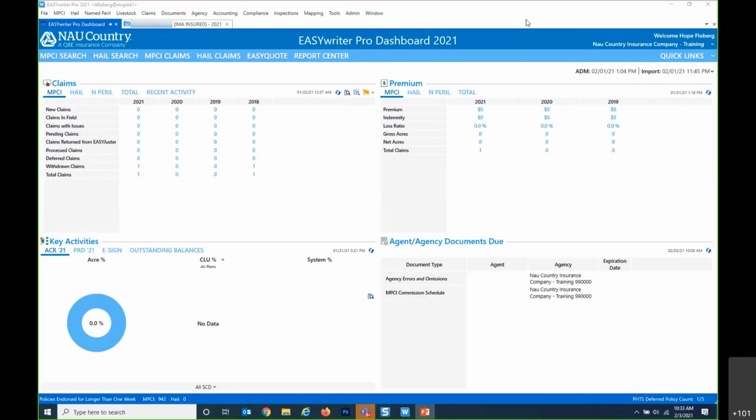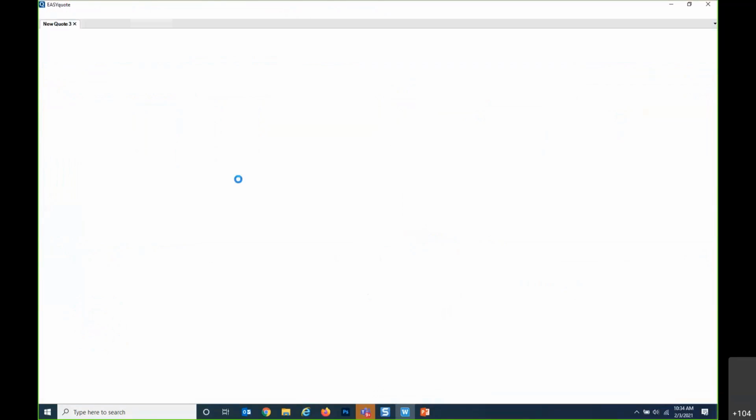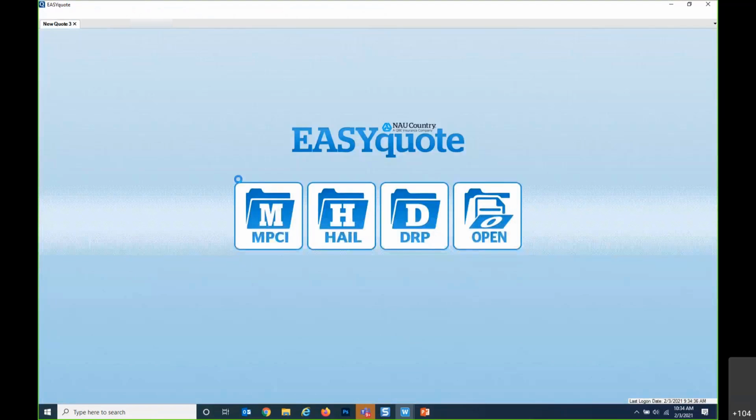All right, it is time to get started in the system here. So I am in the EasyWriter Pro system, and I want to begin with showing you the various ways to access EASYquote. So first and foremost, we have our EasyWriter Pro version of EasyQuote. I'm on the dashboard. The first way is just to come up to this top menu, this little blue menu up here, and you can click right on the EasyQuote link, and that will take you in. I'm going to minimize the screen here.